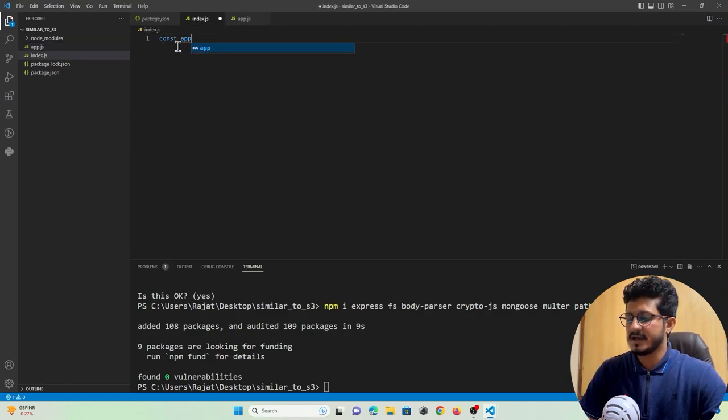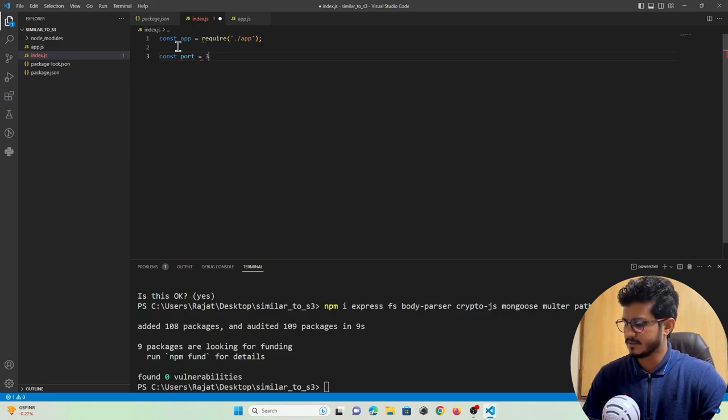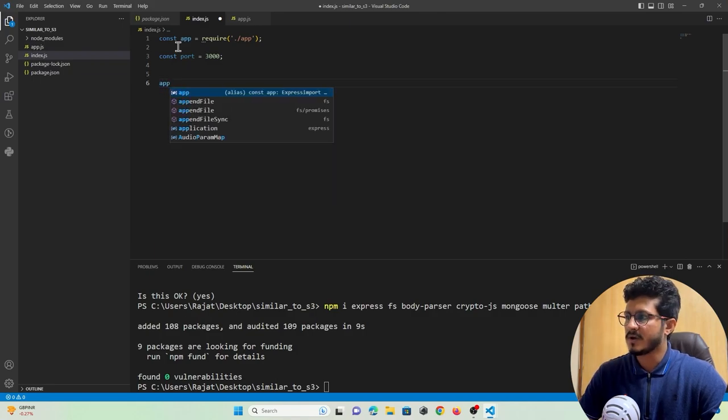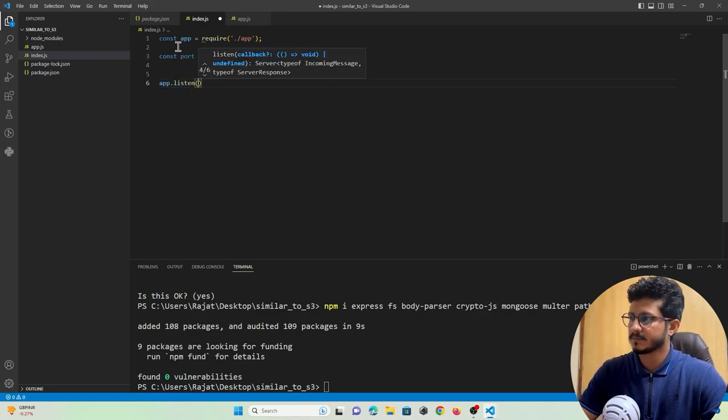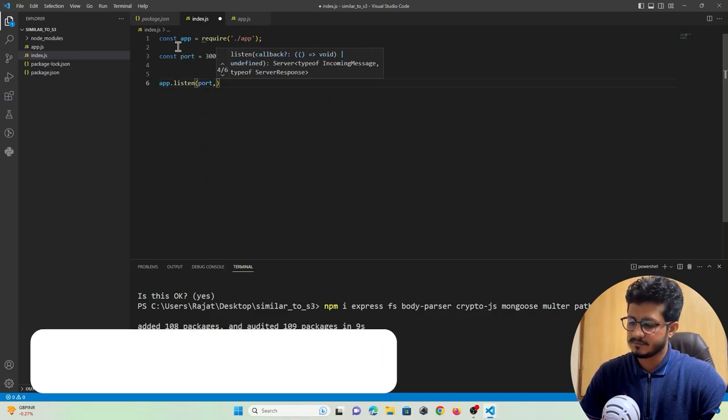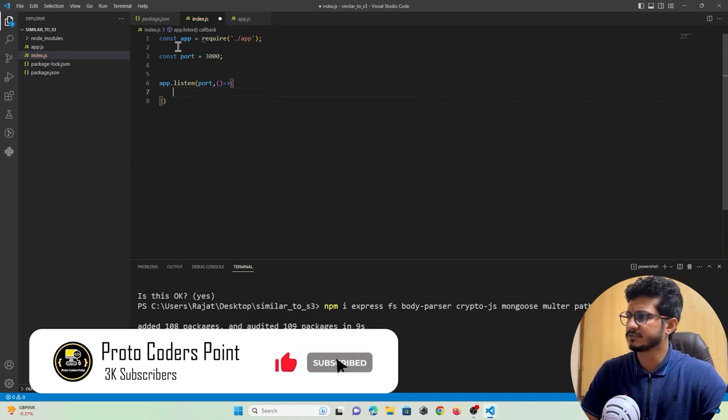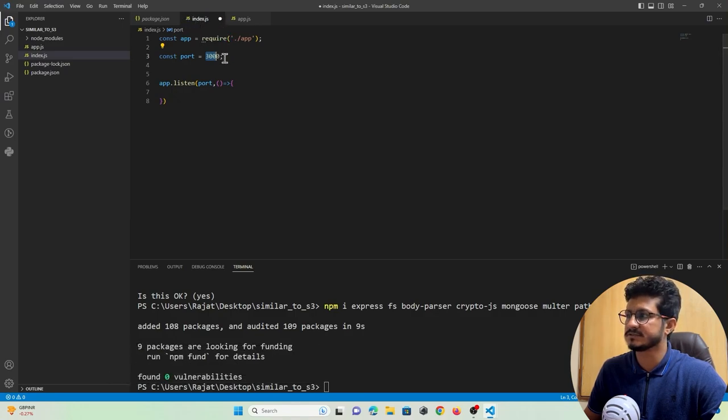So const app is equal to require. Okay, so import this thing. Now here I will create a variable port and let's give it as 3000. So our server will work on 3000 port. Okay, so now app.listen to port. This is the callback function. So whenever our app is listening to port 3000, or whenever our index.js runs, our server will work on this 3000 port, and here I will just print on which port the server is running by making use of console.log.